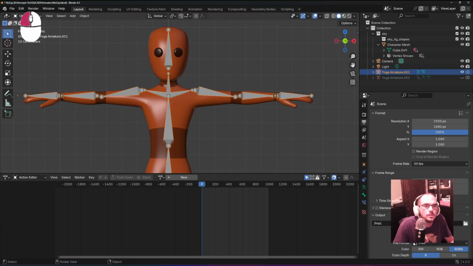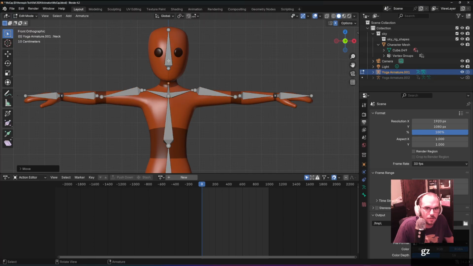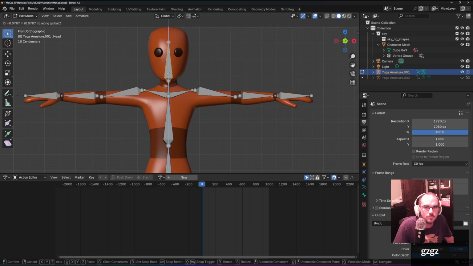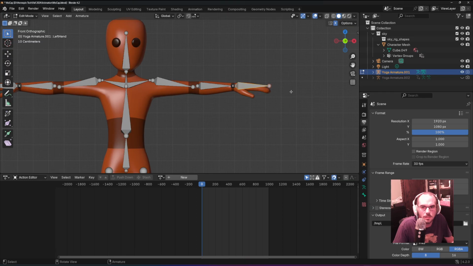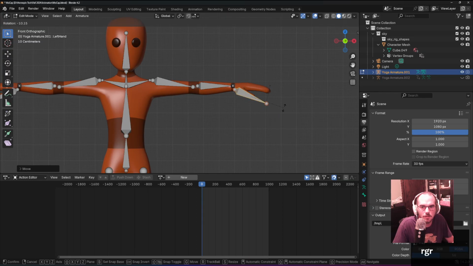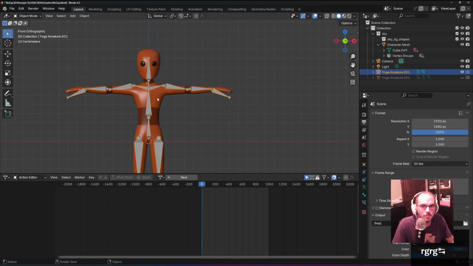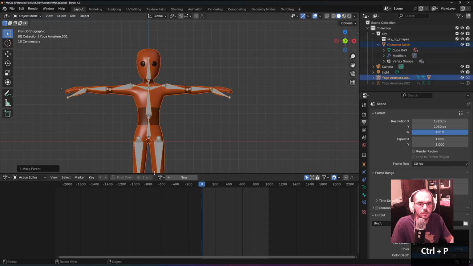Let's edit the armature. GZ, I'm going to move this down here. Okay. Next thing, I'm going to R rotate this and go down like that. I'm going to see what that does. And then I'm going to be done tweaking it. Let's see what this looks like.